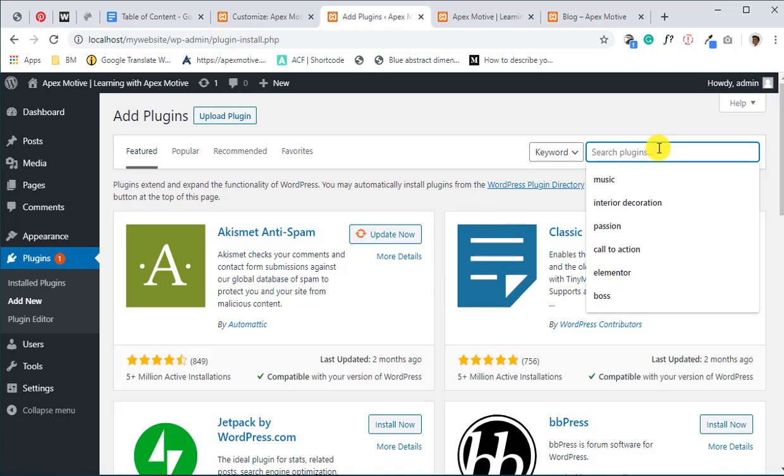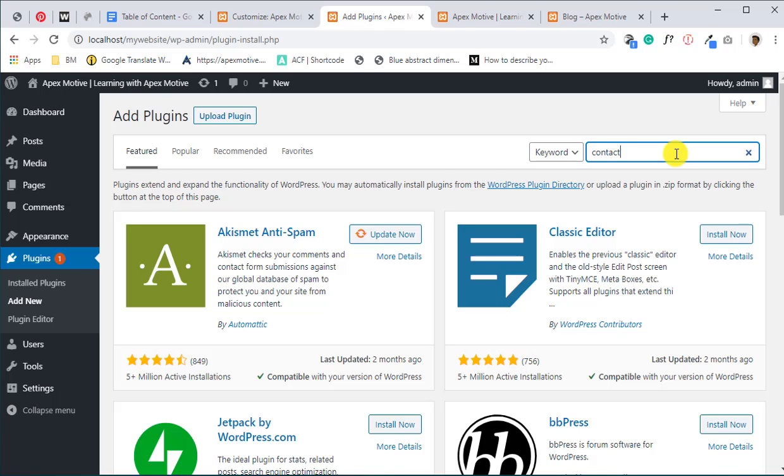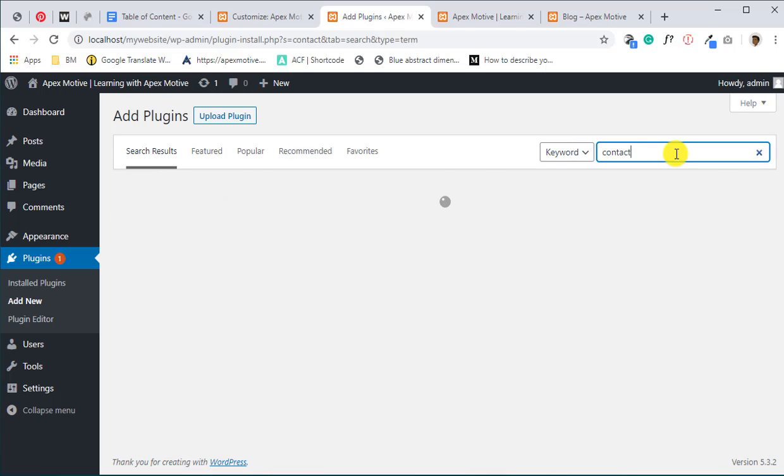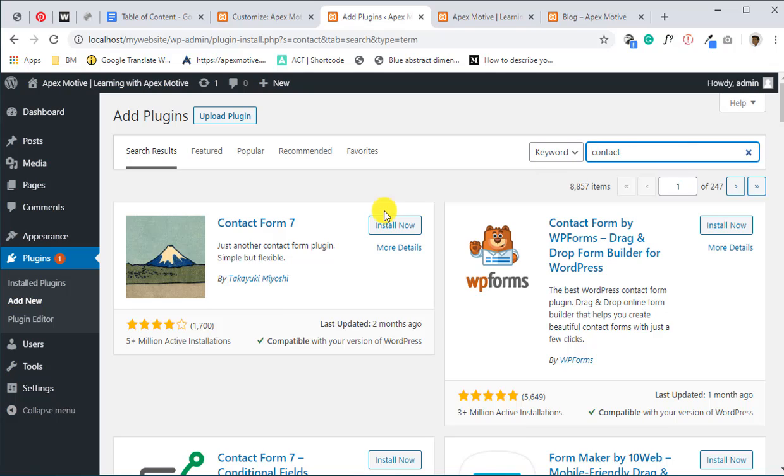For example, just click on the search plugin box on your right here and type contact. White searches. We have the Contact Form 7. This is the plugin we want to install. So simply click on Install Now.